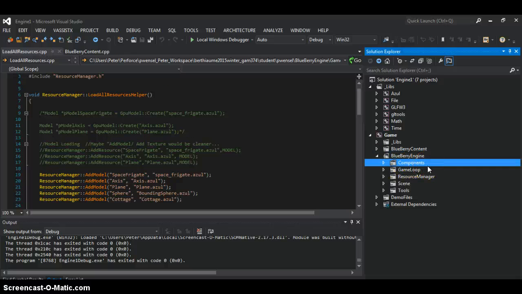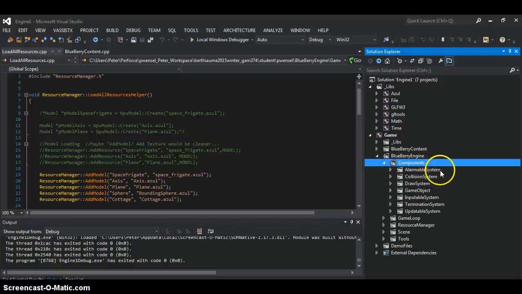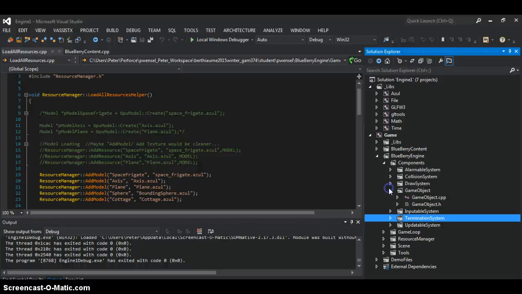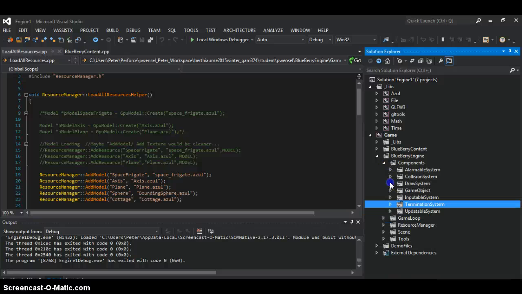I've split this off into 5 folders. Components has the alarmable system, the collision system, the draw system, the game object, because I thought that was important enough to have it separate, the inputable system, the termination system, and the updatable system. So everything related to those subsystems is partitioned off in its own folder. So it's pretty easy to find something.